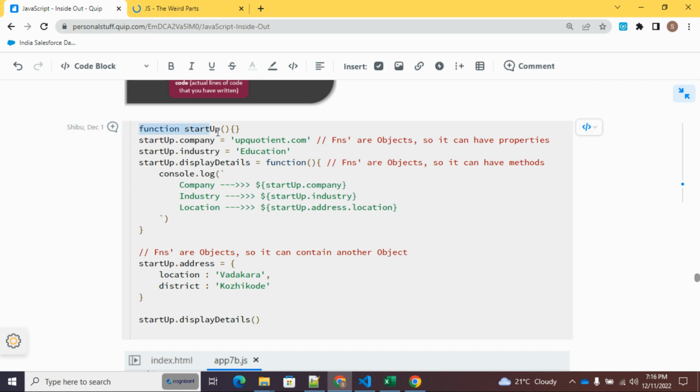In order to demonstrate what we just discussed, here is a very simple program. A function declaration, and you could see the function name dot company, function name dot industry. These are properties. Again, functions are objects, so they can have properties. You could see startup is the name of the function, so startup dot display details. Functions are objects, so they can have methods. The display details is the method which gets attached to the function.